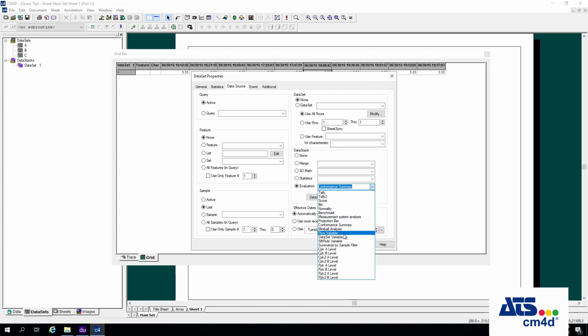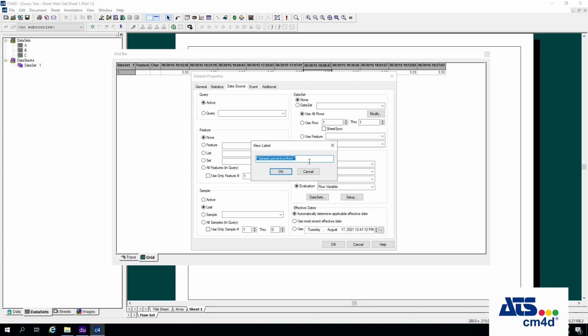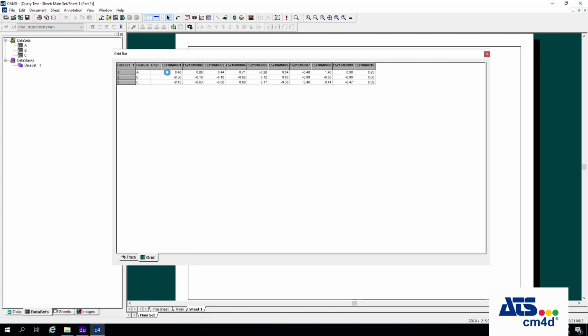Another widely used one is row variables. This allows you to specify a particular variable that you want to use in order to get back values in the data stack. For instance, if I wanted to know what the mean value of every row is, I could type in tilde mean tilde as the variable, and then this would generate the mean value of row 1, 2, 3, 4, up to 10 of dataset A, and then do the same for dataset B and C and put them in this grid structure here.